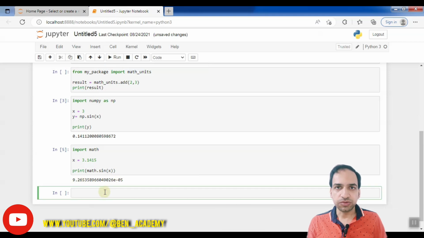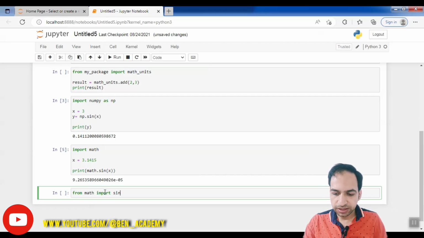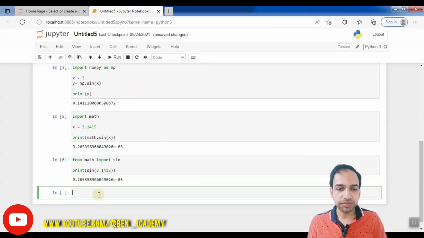The other way to import modules and use them is to write something like this. If you need only one function, you can write from math import sin. In this way, I'm only importing sin from the module math. So now if I print sin(3.14), I can use the sin function directly without writing math as I wrote in the previous cell. So now if I run it, you can see the same output is obtained, but only sin is imported here.